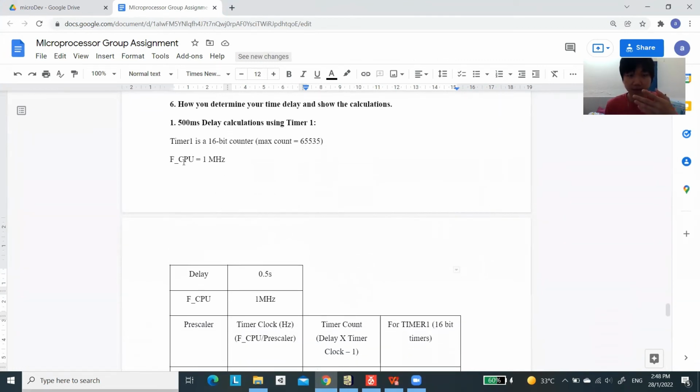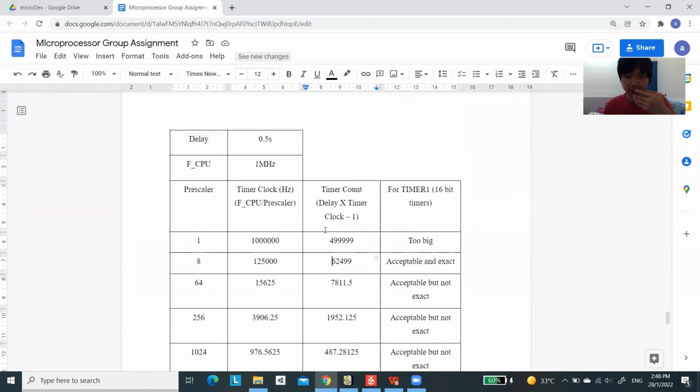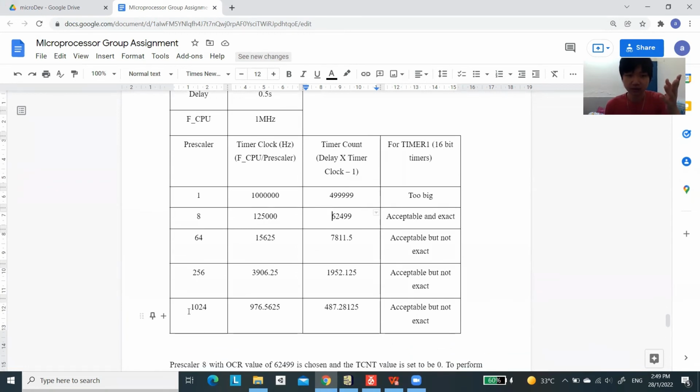Since we are using 1 megahertz of the CPU clock, timer one is a 16 bits counter with max count of 65535. That's why we choose timer one, because the total count we calculated is around 62499, and timer 0 and timer 2 exceed the limit of 256. Even using the 1024 prescaler still cannot reach. You can see here 487 clock. And then we choose prescaler 8, because it's acceptable and exact, because the count here does not contain decimal value.